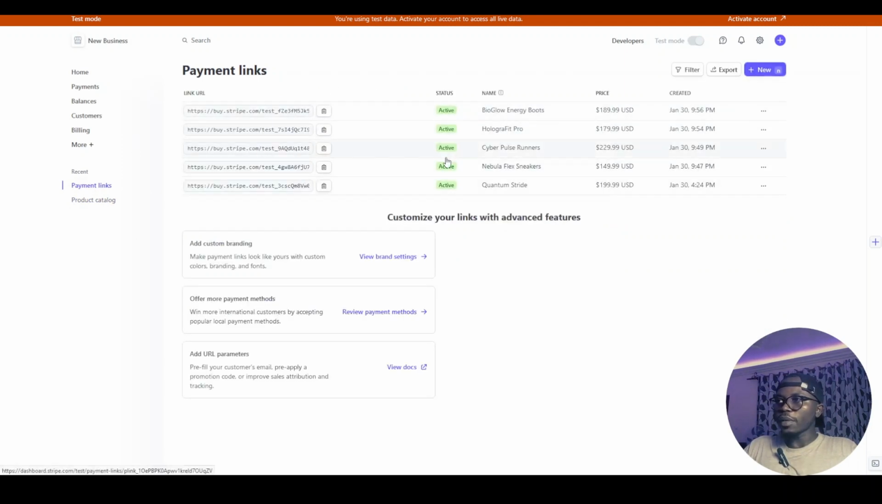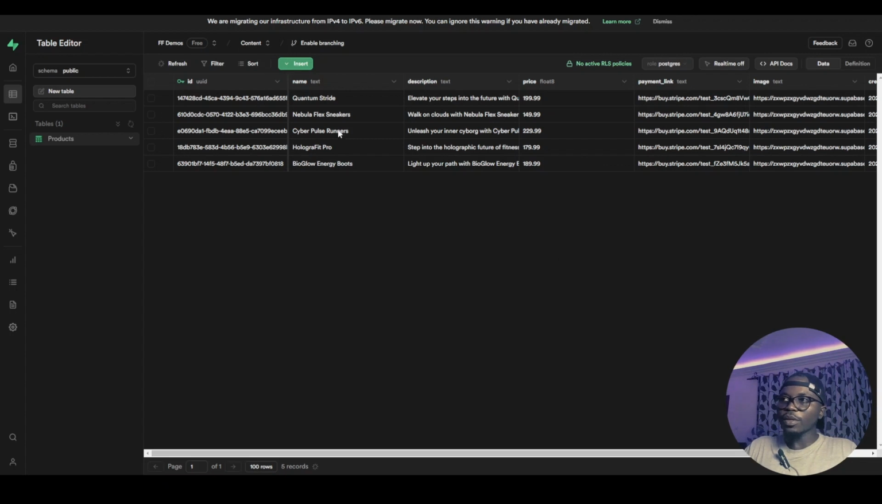These are the 5 payment links, and back here on Supabase, I have this table called products, just a single table with all of the items, their description, their payment link, and the various images. So let's head over to FlutterFlow and get started.